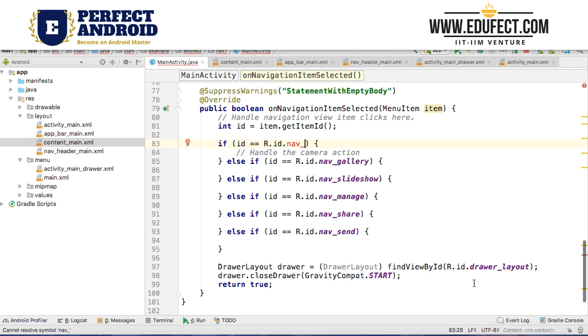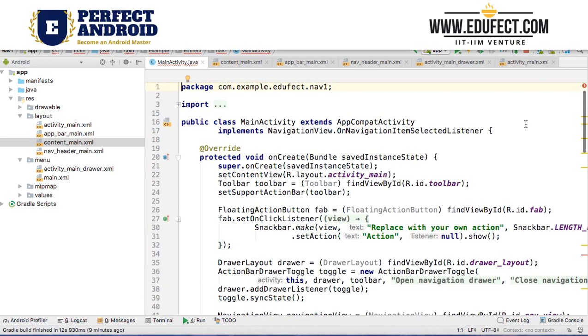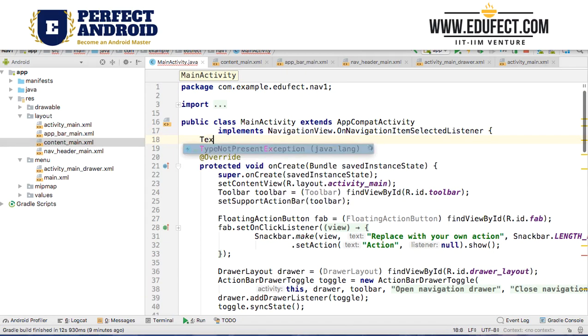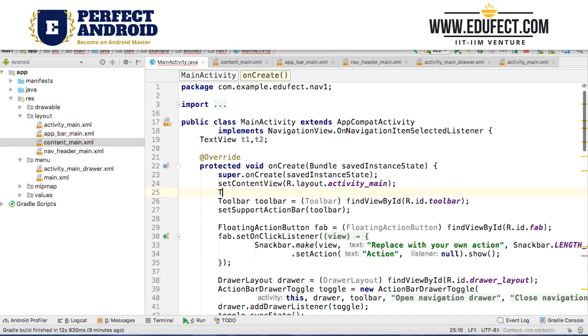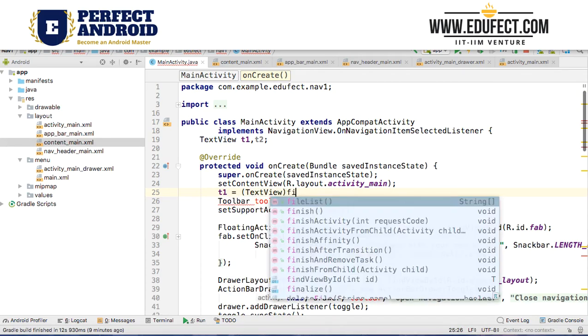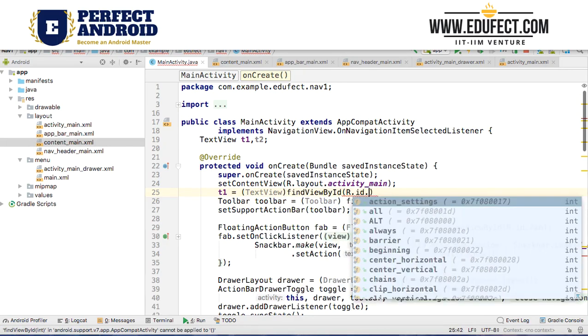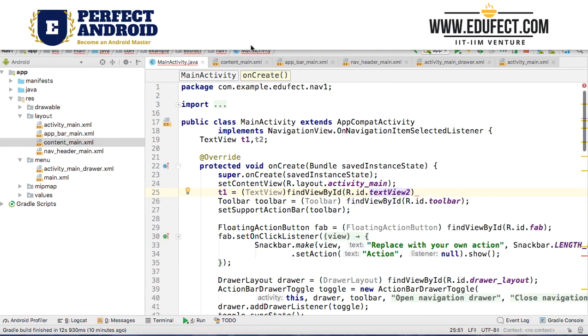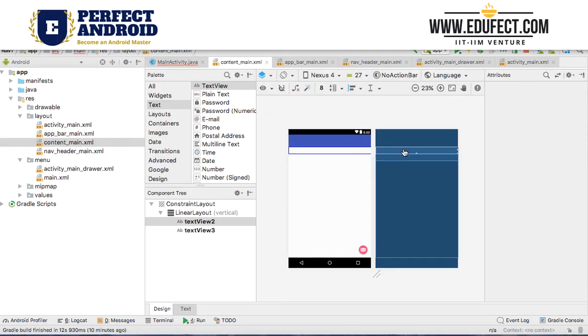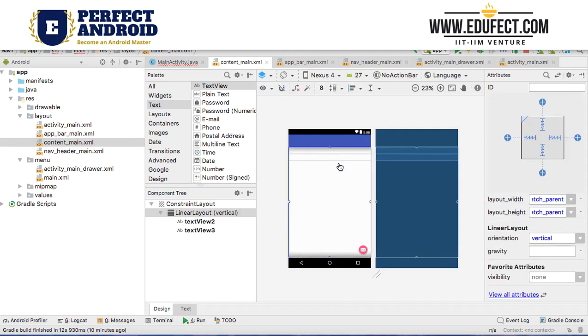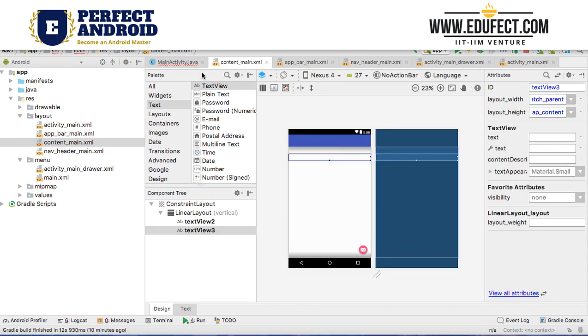And let's just do one more thing before that. We will just declare our text views. So let's just declare our text views T1 and say T2. And here let us just initialize them before, so that we can use them in the code. So T1 is equal to TextView findViewById R.id.textView2. I think so, that's the view. Let's just have a look at our text views. So this is textView2 and textView3. Perfect.